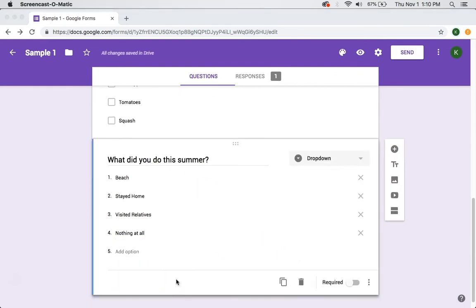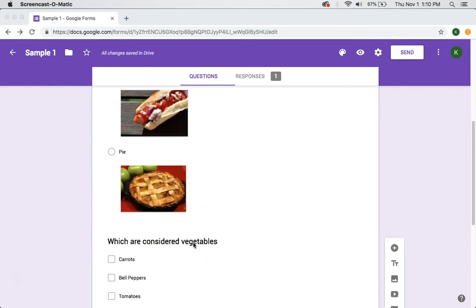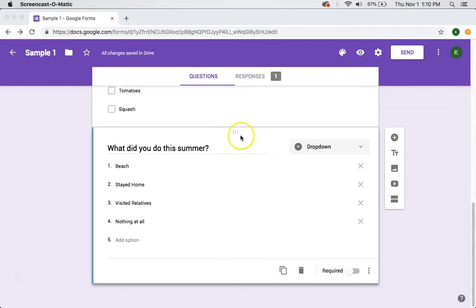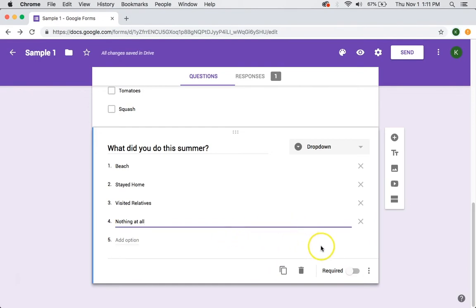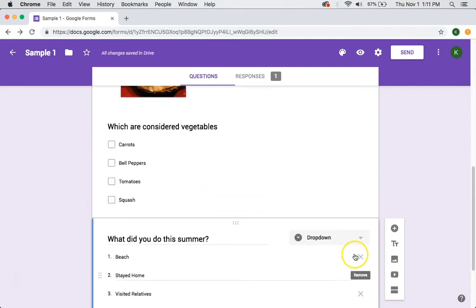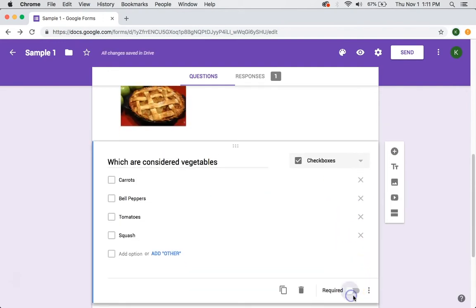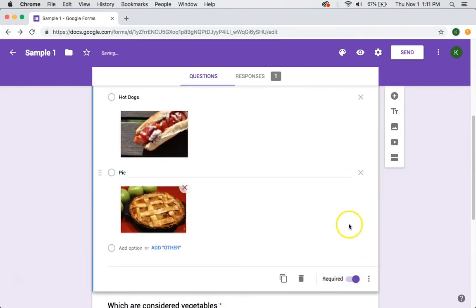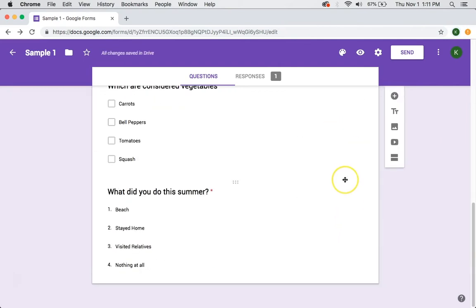Okay, now that we've added a few questions, we want to look at some of the options you have within each question. If I click on a question, it activates it. Down here at the bottom right hand corner, it says required. If you want to make sure that every one of your questions is answered and that a user cannot submit it without answering your questions, click the required button. When the required button is on, they must answer the question. They cannot submit without completing these.